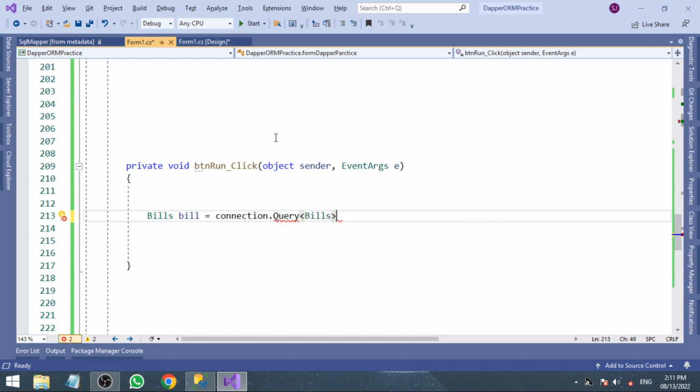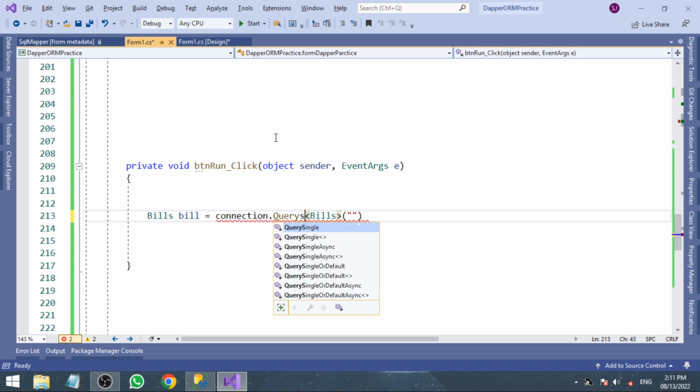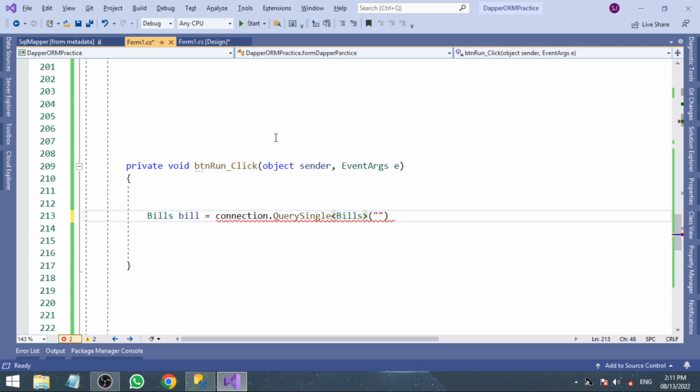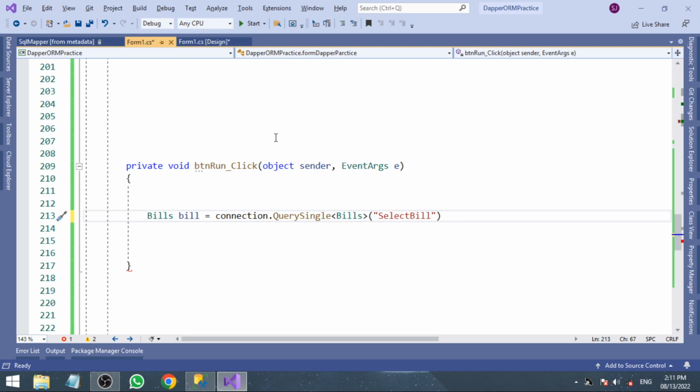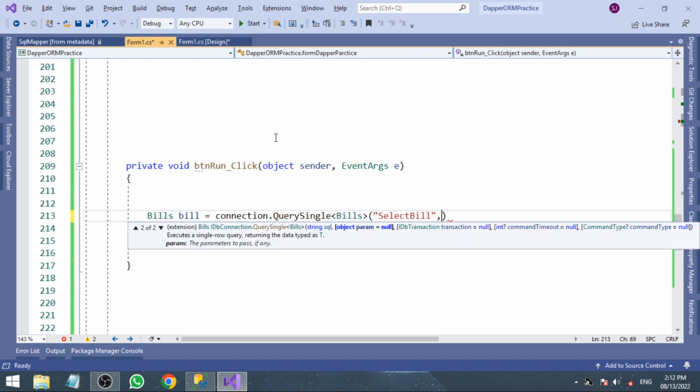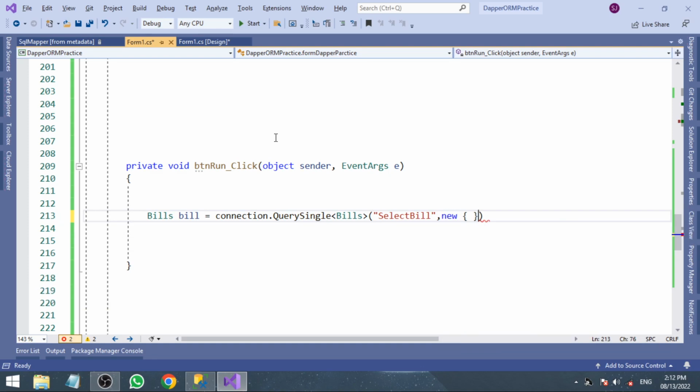Sorry, here it is QuerySingle because we are getting a single bill, right? QuerySingle. Now we just mention the procedure name, and the next one is the parameter. We are going to pass a parameter into the parameter of the procedure to get the particular bill.